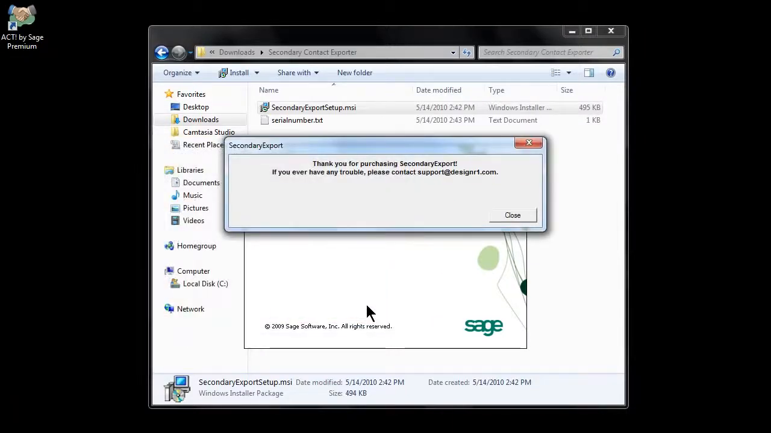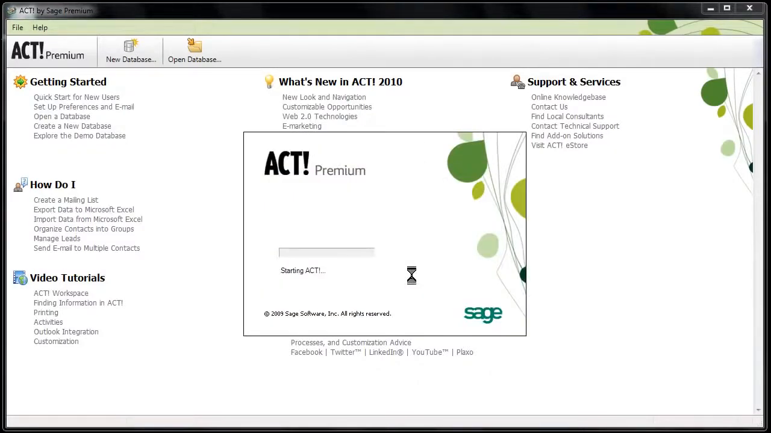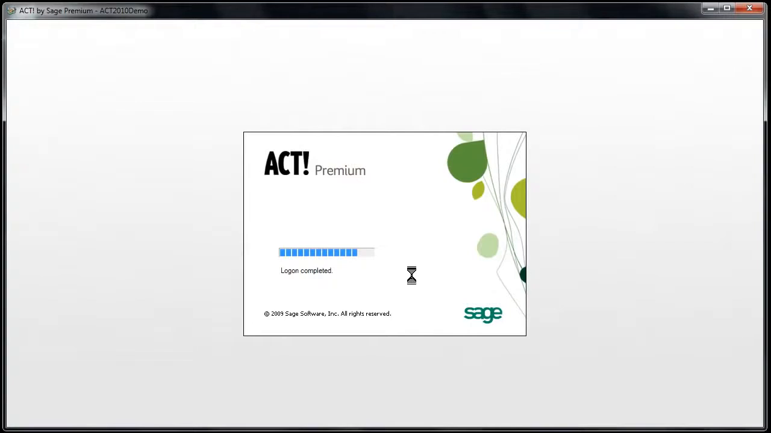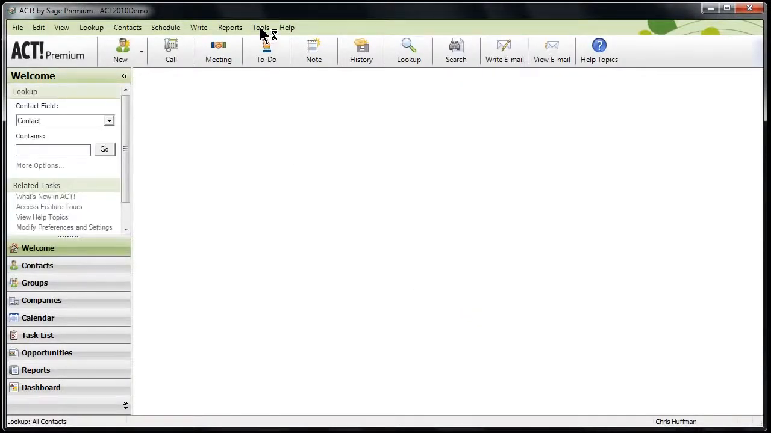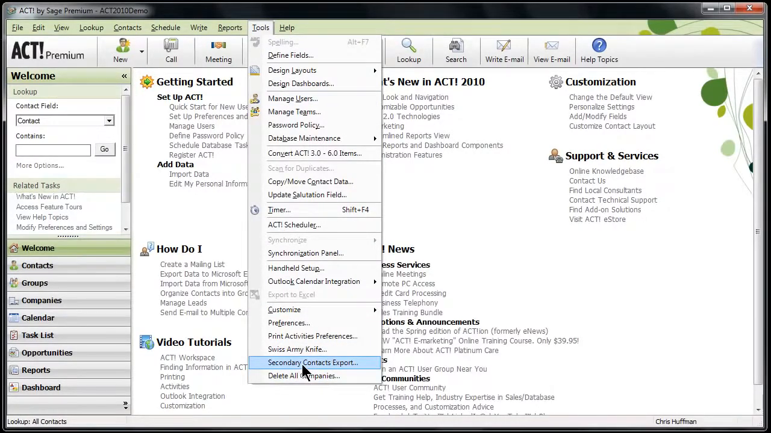Once the registration is complete, you get a nice little thank you message and information on where you can contact support. After you click on close, ACT will actually open and allow you to log onto the database. And this is actually a pretty simple utility. Once we get into the database, you'll notice here when I go to the tools menu, I now have a new option that says secondary contact export.